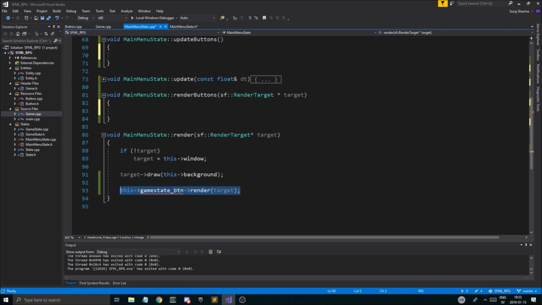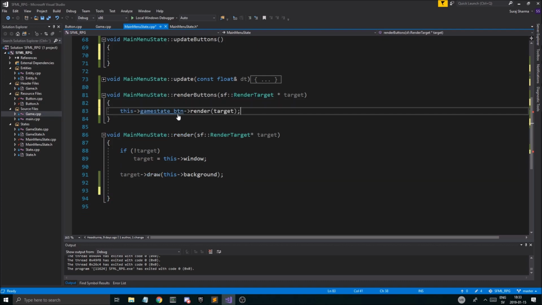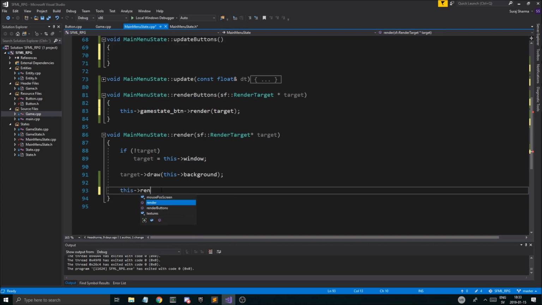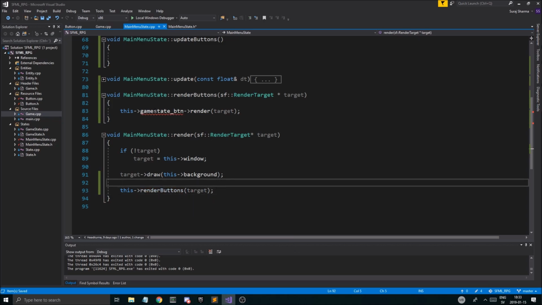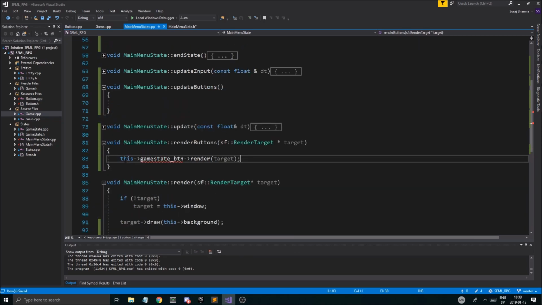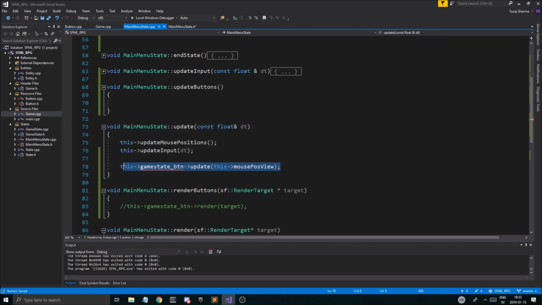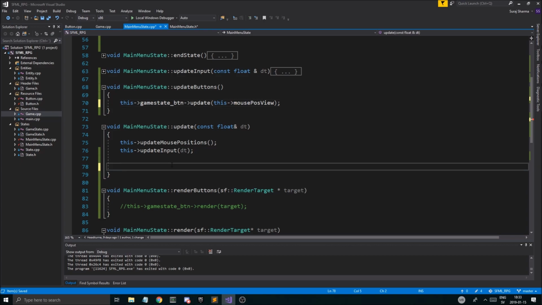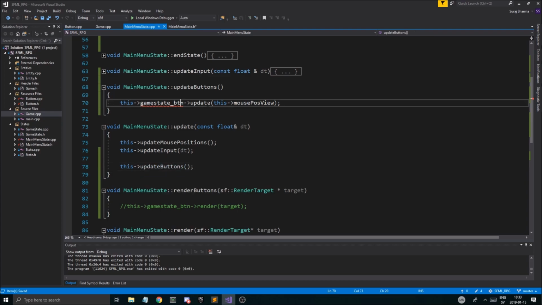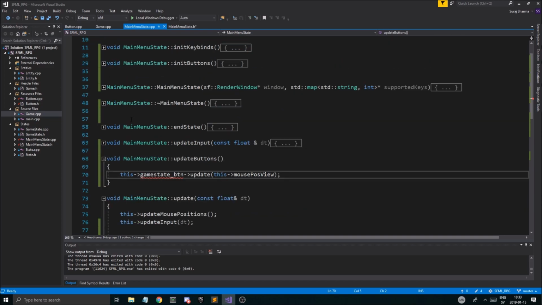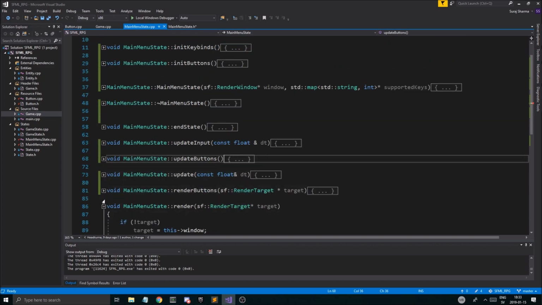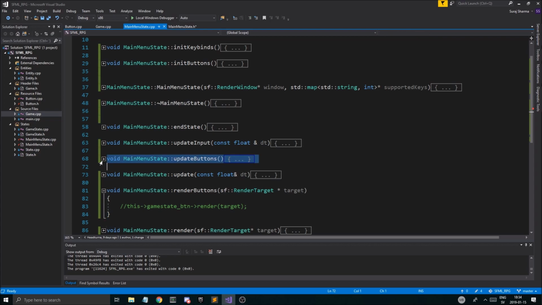What I'm going to do is Control X that, put it in here. This renderButtons, very easy, with a target. Do some kind of stuff in there. UpdateButtons, Control X that, put it in there, and then this updateButtons, easy peasy. So pretty much everything we need. We're just gonna open these up.